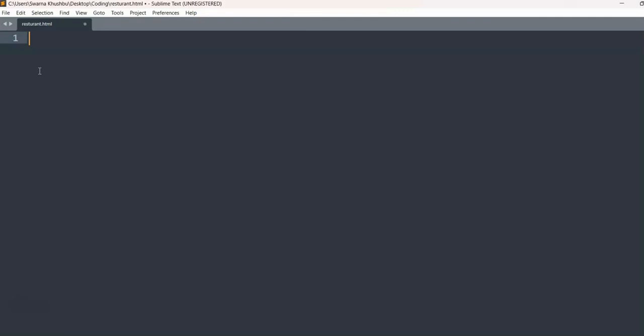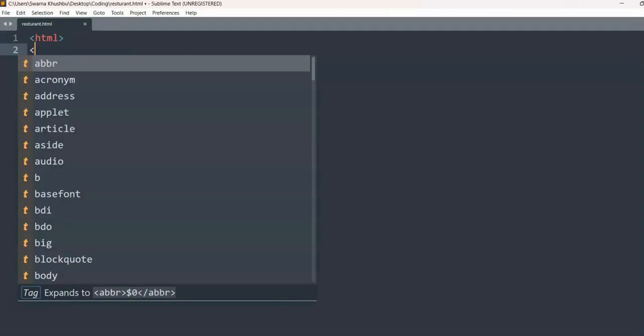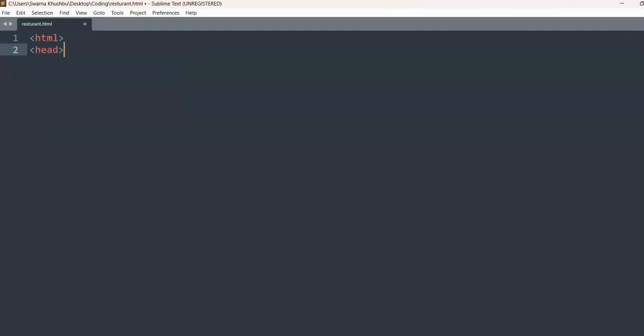Inside the HTML we just have to create a heading, and any heading you can choose. As I said, I've kept it as random image generator, so I'll write that. I'll take HTML, and then next I'll go with the header, and then I'll put a title over here. The title I'll take as random image generate, and I'll close the title. Once I close the title, after that you can close off the header. Now the header is closed.